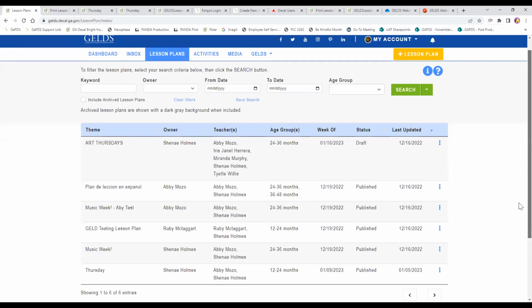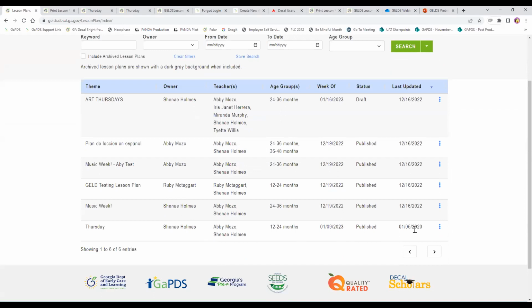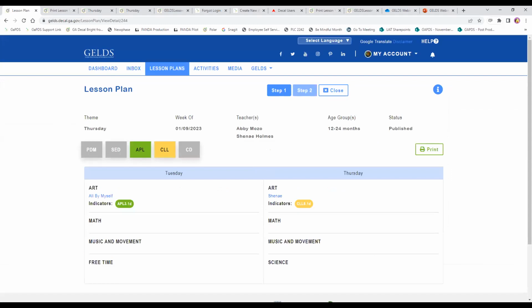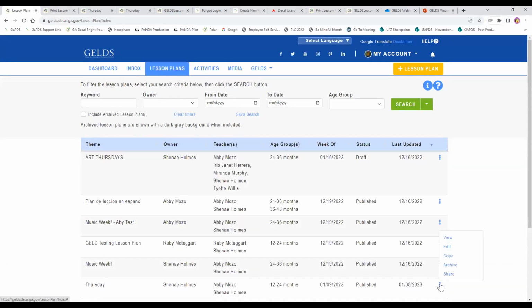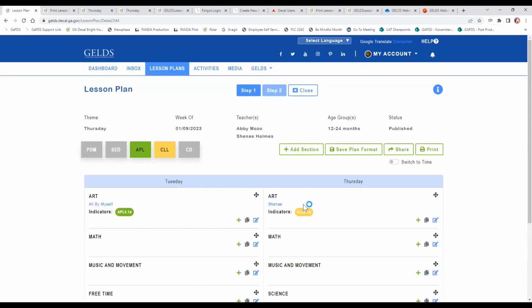But if I go back to my lesson plan, the one I just created on Thursday, oh, it says the 9th, not the 5th. But this is the one I just created. Oh, it's the week of the 9th, I'm sorry. It's the week of the 9th and the one I just updated. So it's published. I can view it, or if I go back, I'll be able to edit if I want to make additional edits.